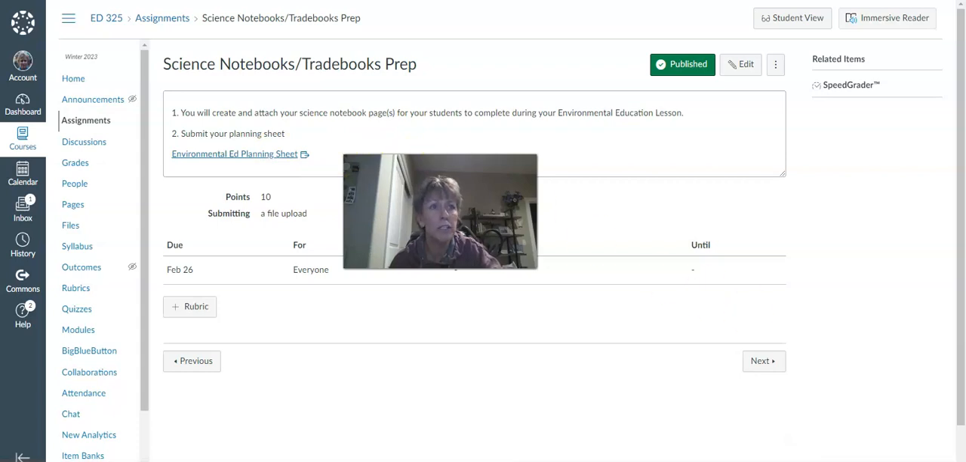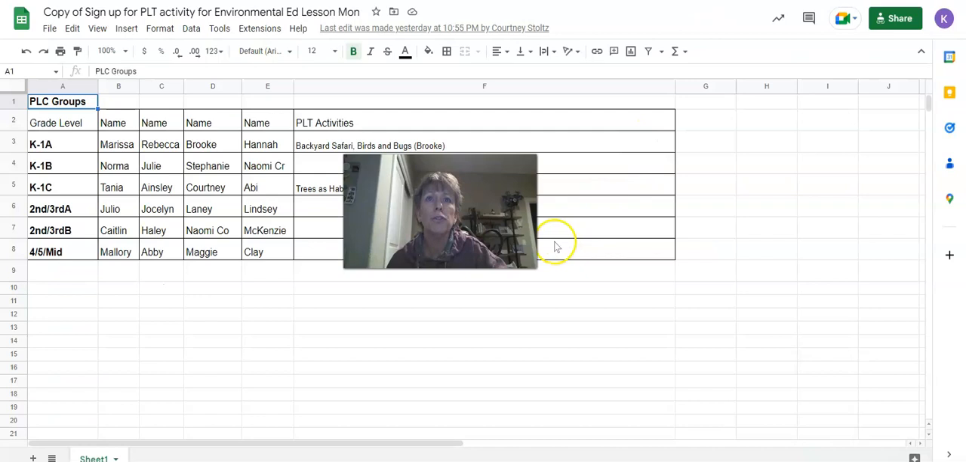Again, you can do this by yourself. You can do this with your PLC group. You'll just need to make a plan to work together, how you're going to split up the work. And then you're going to need to make sure to update this sheet and let me know who's doing individual and who's doing together. So that's a lot for week 6 and 7, but hopefully that's clear.